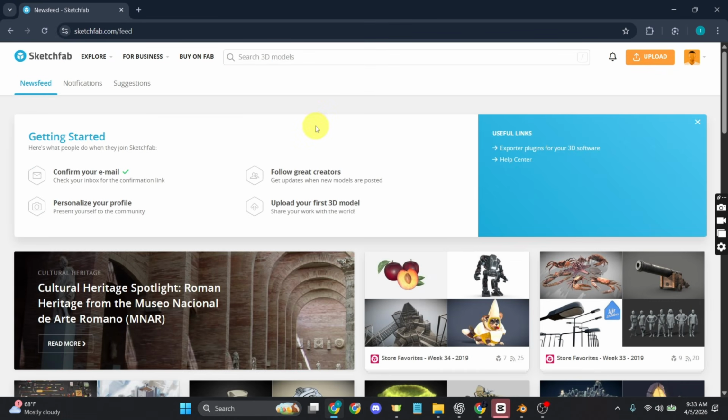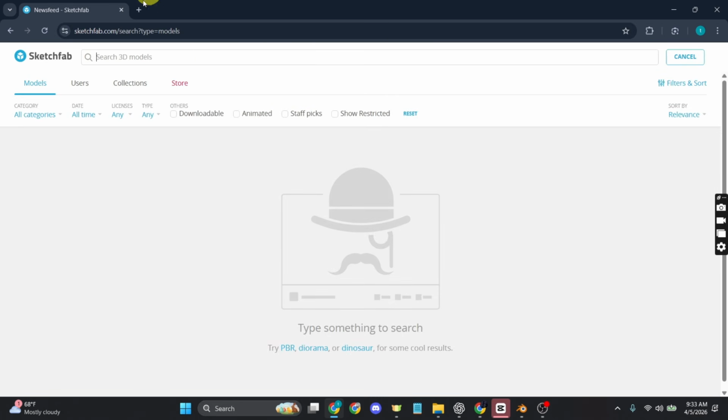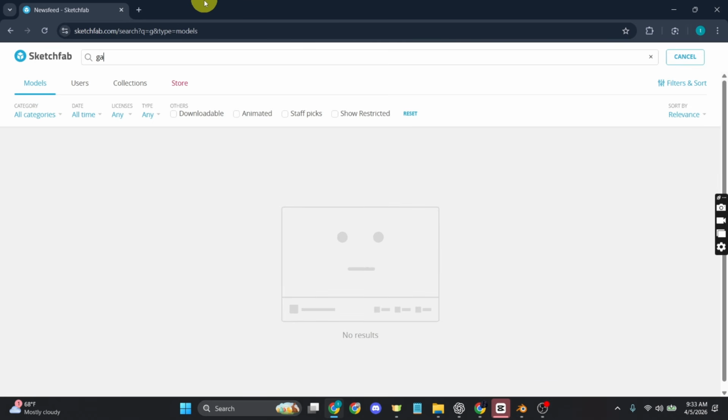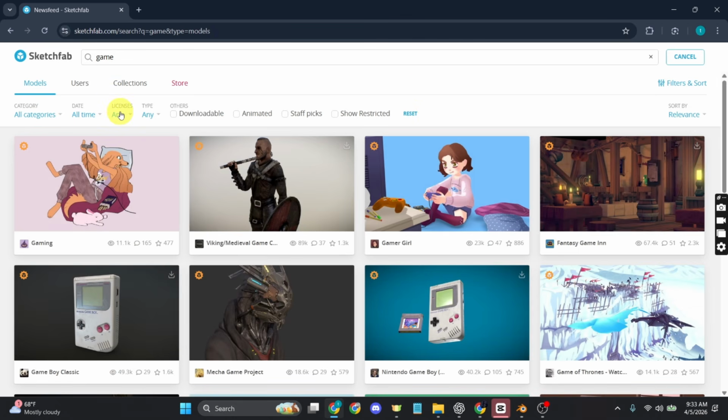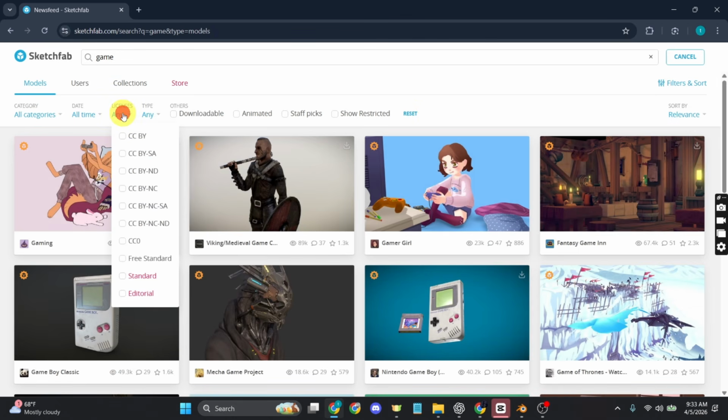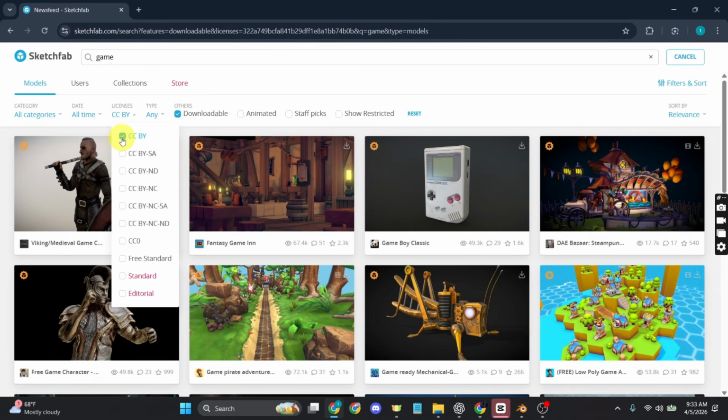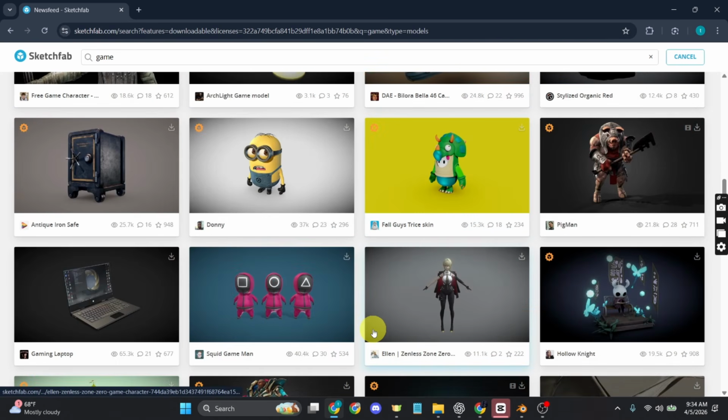You can find a wide range of 3D game assets. Just go to the search bar and search for any game models that you want. I'm just gonna go with game, and after typing, just click on licenses and click on the drop down and make sure CC BY is selected to ensure the assets are safe to use, and just choose any of the models that you want to download.